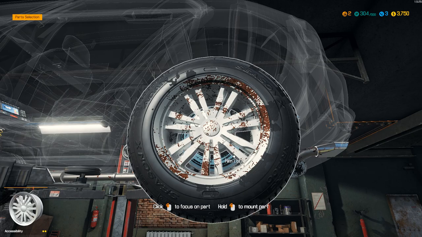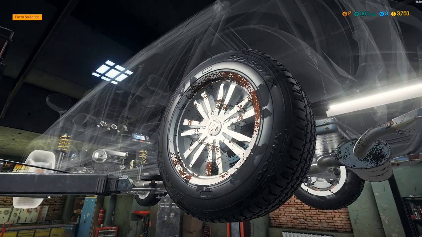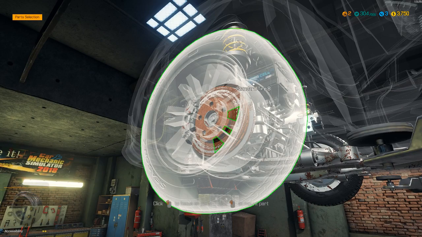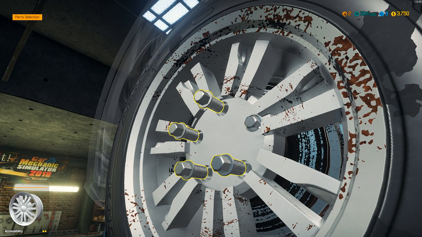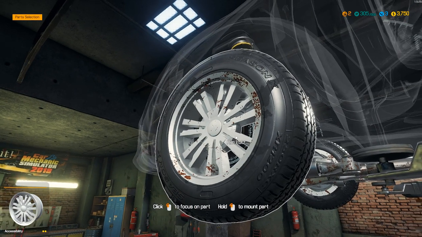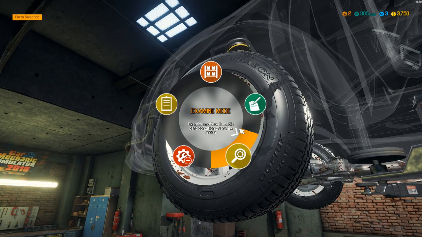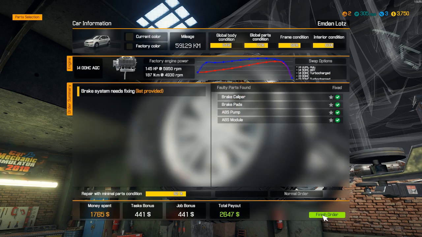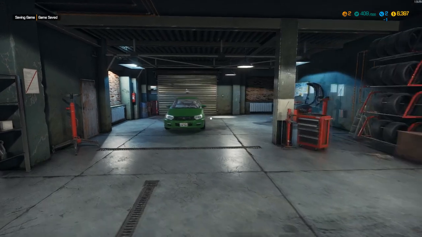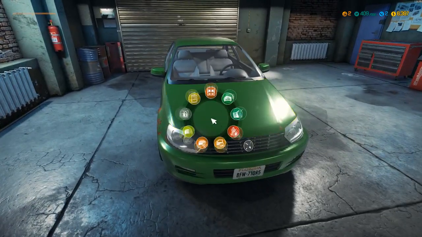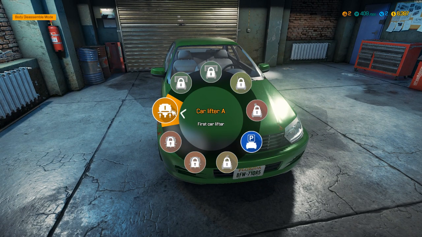Jobs at Goodham. Right, and I need to put the other wheels back on. That's now that we've got our boy. Right, I think that's all done. Car status, yeah. Finish order. Give me the money! Right, you. On the ramp. Go!